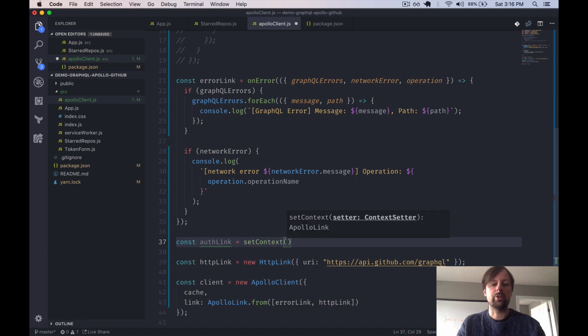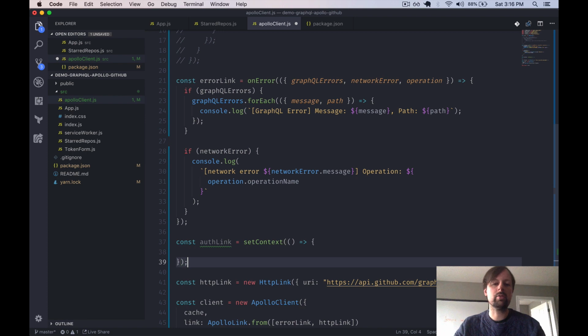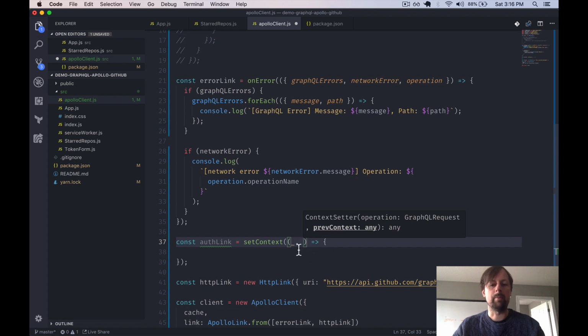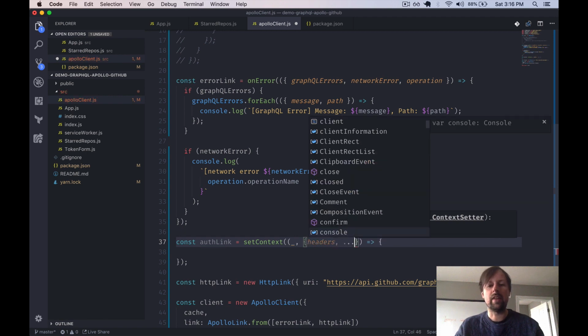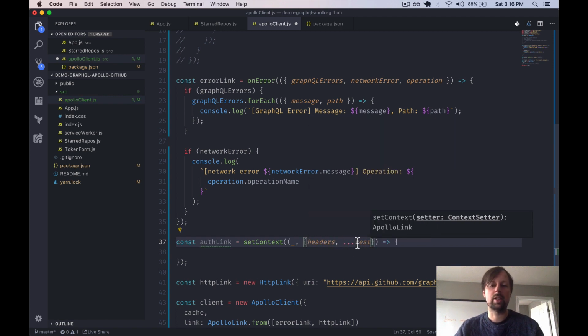So set context receives an arrow function, well, any function, but we'll do arrow. And the first parameter it receives is the context. We don't need that here, so we're just actually going to, oh, sorry, the operation. We don't need access to that. We do need the context, which is the second one. So what we're going to do here is strip off the headers, and then whatever other properties are in this object that's being passed as the second parameter.